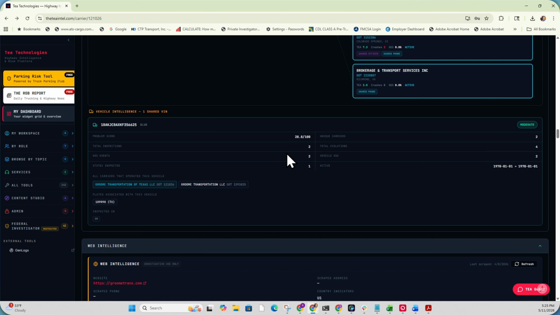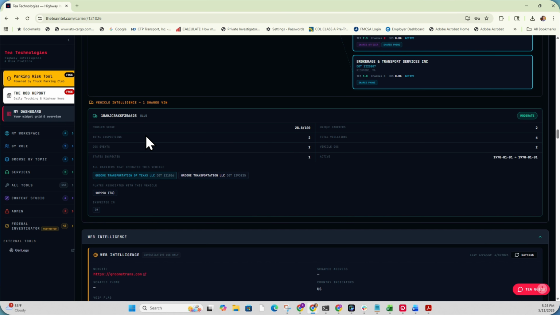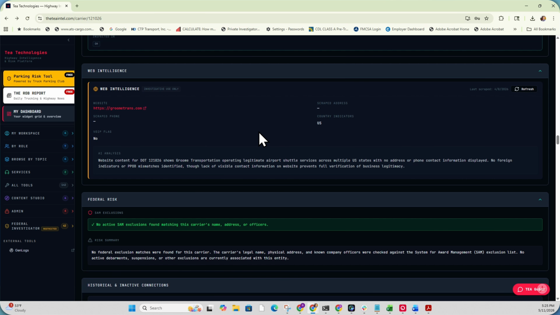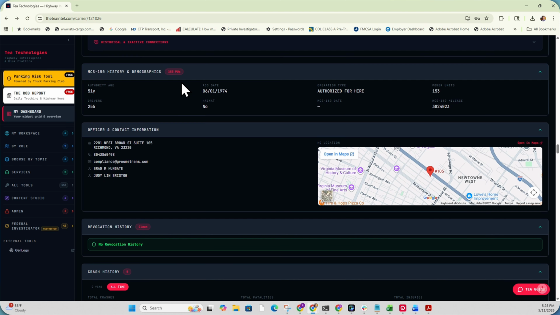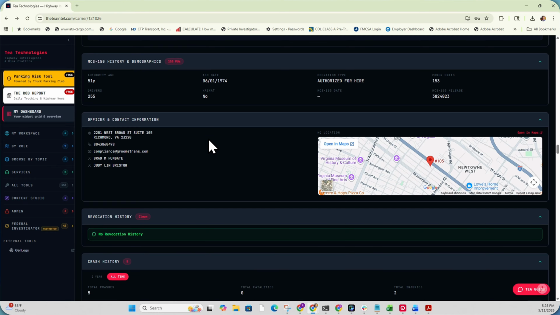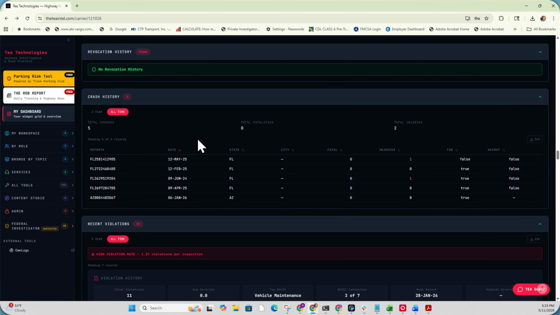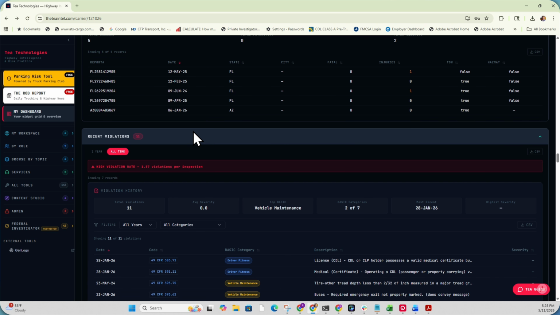So moving on, vehicle intelligence, shared VIN numbers. You can basically run a web intelligence piece here that'll actually give you a little AI web snippet of what this company is and who they are and how long they've been there and all that good stuff. MCS 150 history. They've been around 51 years. They were recently backed by private equity. I don't know, probably, I guess about 7-8 years ago now.